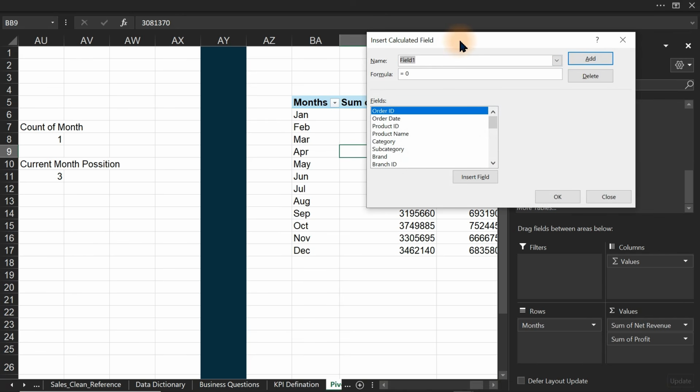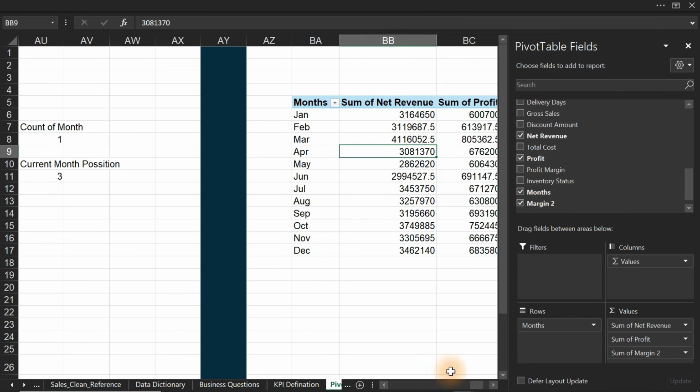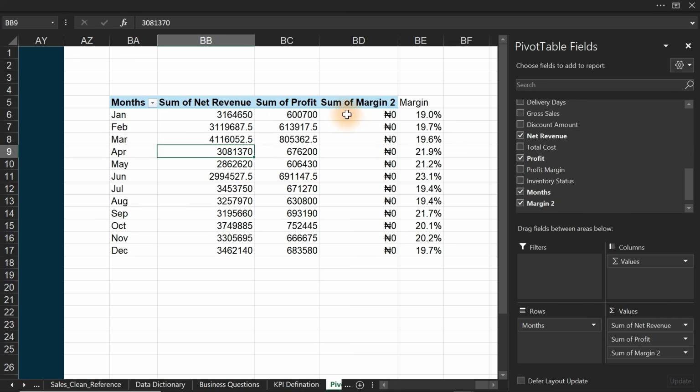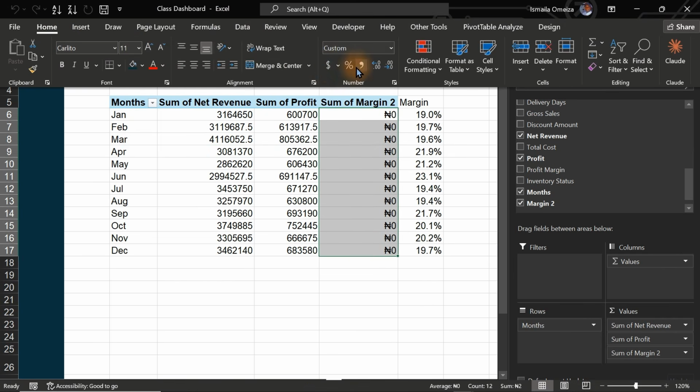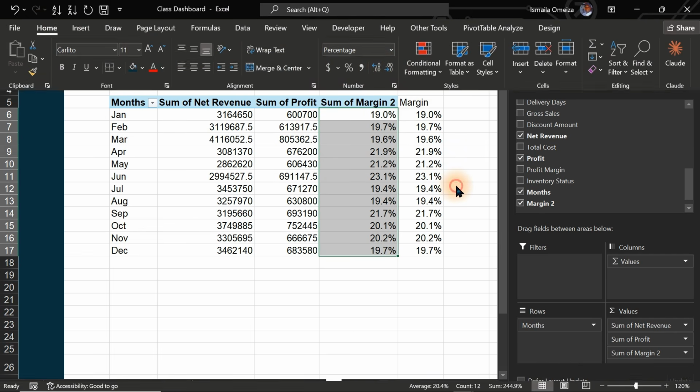So now I'm going to type in margin 2. So over here, I will look for my profit straight from here. This is my profit, insert it, divide by the net revenue, this one here, net revenue, then click on OK. So let's see what we're going to have. So right here, I'm going to select this environment here. Let's go straight up to here. Now, percentage, we do this. Can you see what I've done right now?